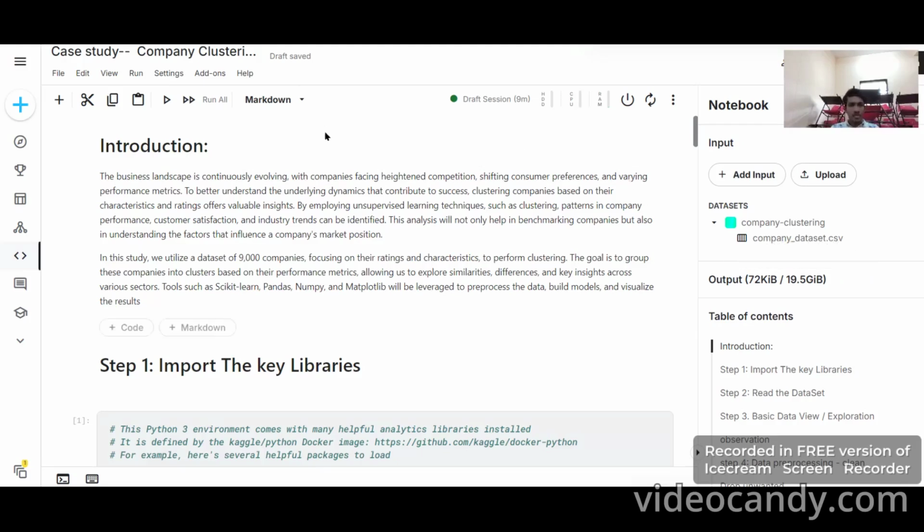Here, first, we give an introduction about this. The name of this dataset is company clustering. And then we give a brief introduction to the dataset.